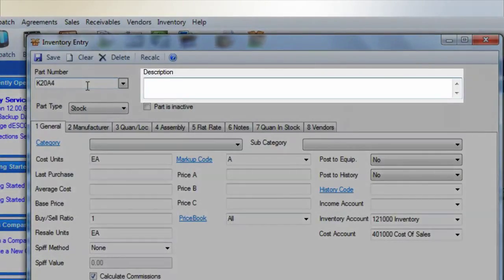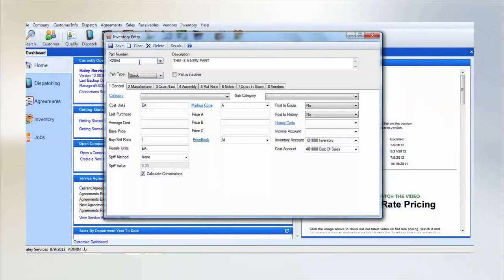You will also need to enter a description. The description of a part is what your customer will see when you add an item to the invoice. You will also want to keep your part descriptions short and to the point, so you can search for a part by that description in the future.